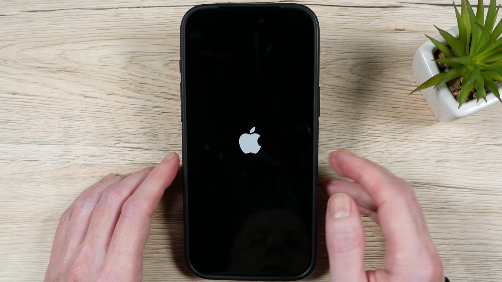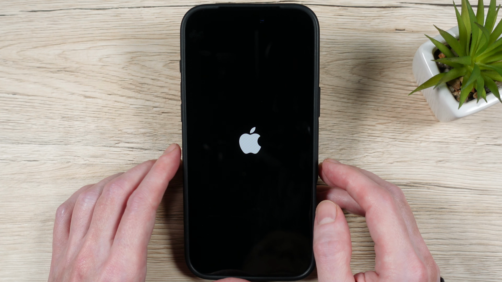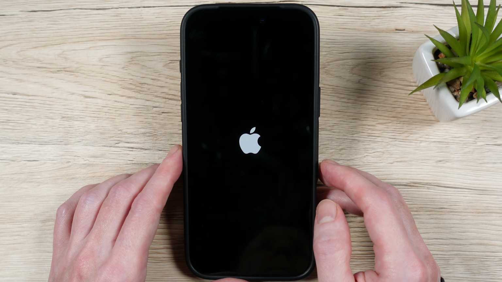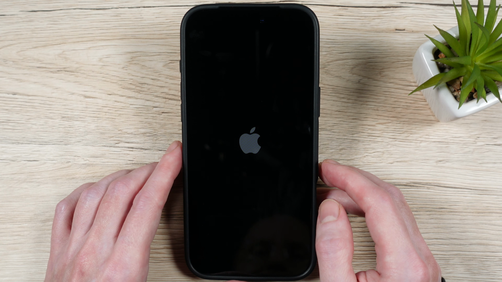How to set up and activate iPhone 16, 16 Pro and 16 Pro Max. Hi folks, in this video I'm going to show you how to set up your new iPhone 16 and other iPhone models on iOS 18.